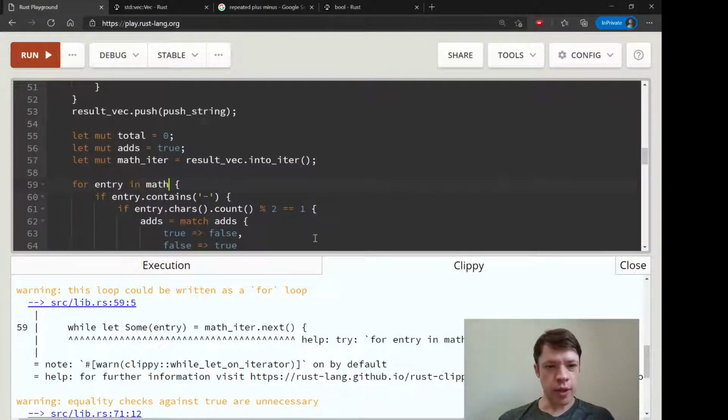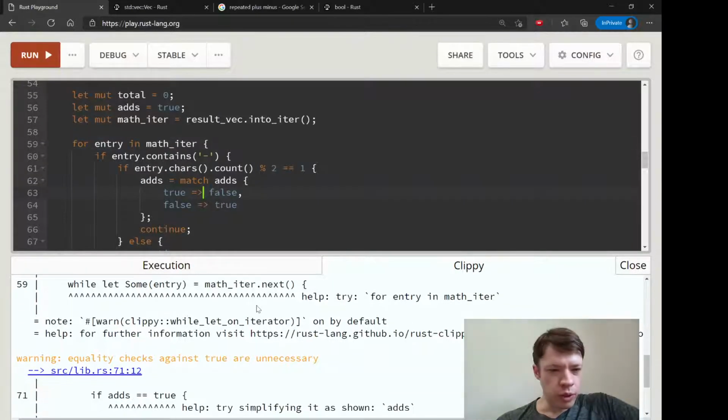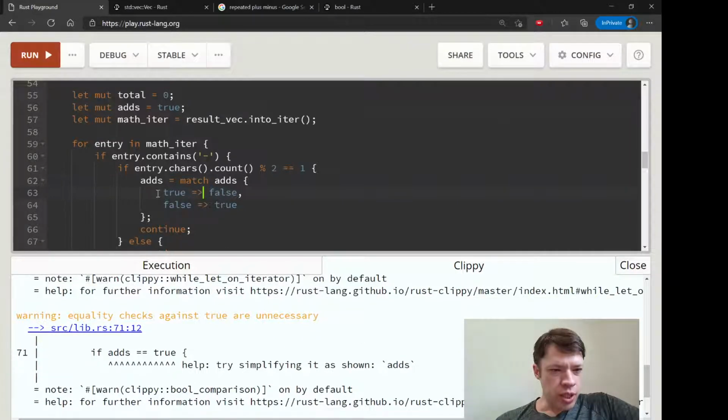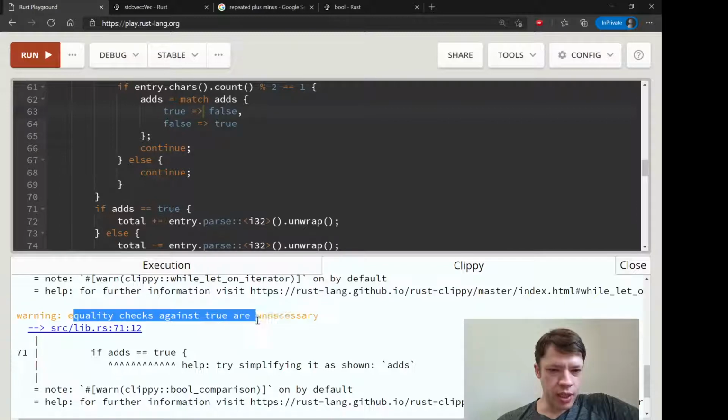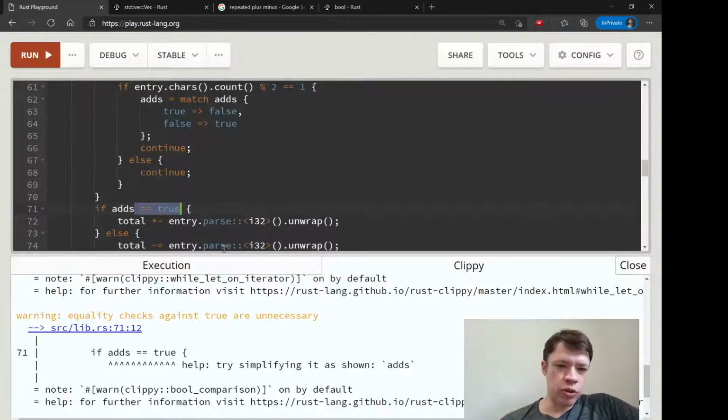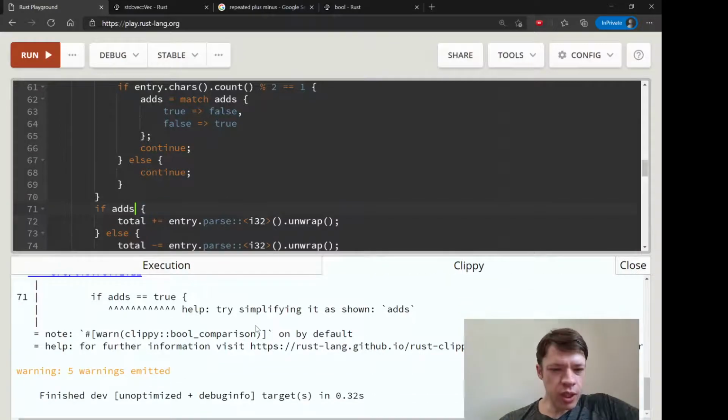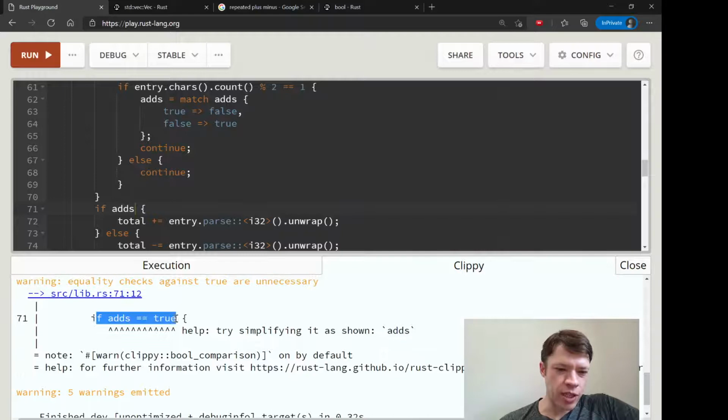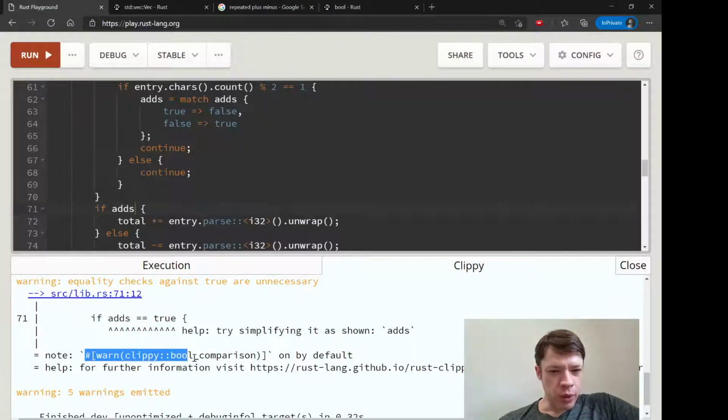So for entry in math iter, and you can see now it's shorter, and we've shortened our code a little bit. And this is another one, a good point. Equality checks against true are unnecessary. If you have a bool, you don't have to say equals true. So you just say if adds. So you take that out, and you can see it also has these little notes here. If you're checking Clippy and you have a good reason for this, and you would like Clippy to be quiet about that, then you can take this and change warn to allow, and then it'll stop warning you.